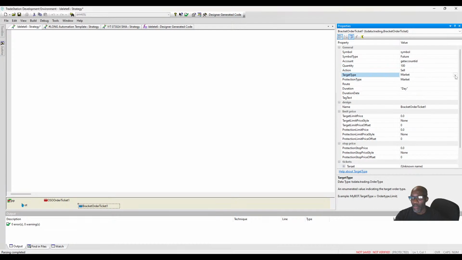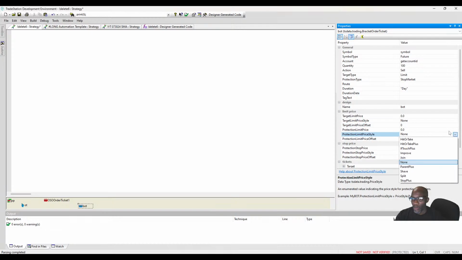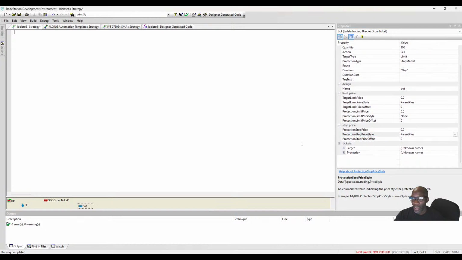The target type, which is what we ran through earlier, it kind of got caught up in it. The target type either needs to be limit or market. So we just put it as limit, and the protection type needs to be stop, limit, or stop market. We'll put stop market, and then for the name we'll put BOT. And then for the bracket order price style, we're going to use parent plus. So parent plus for the target limit price style, and then we go down here to the protection stop price style. Same thing, parent plus.